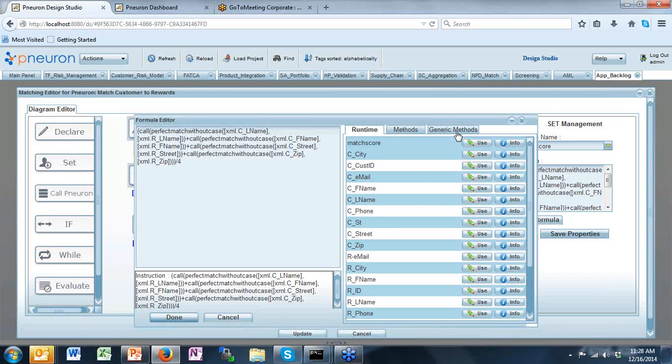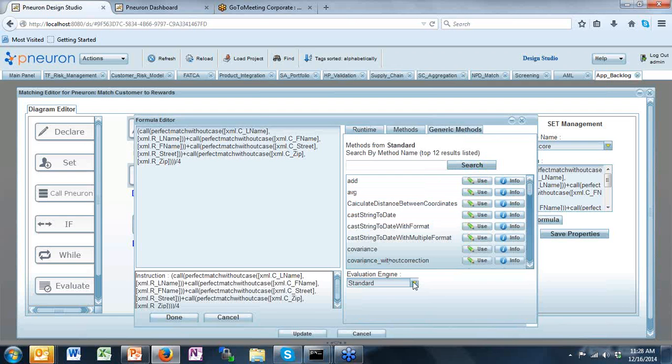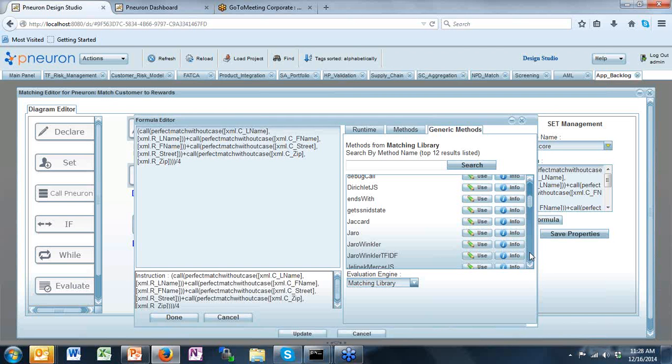Now, importantly, we have pre-embedded a significant number of algorithms already into the matching neuron. And as I open up the matching library, you'll see 50 to 60 different high-end matching algorithms that allow you to select what's appropriate for the type of data you're matching. Now here I've chosen perfect match without case, but I could use these very sophisticated matching algorithms like Jaro or Jaro-Winkler, which are all variations of different probabilistic matching routines.